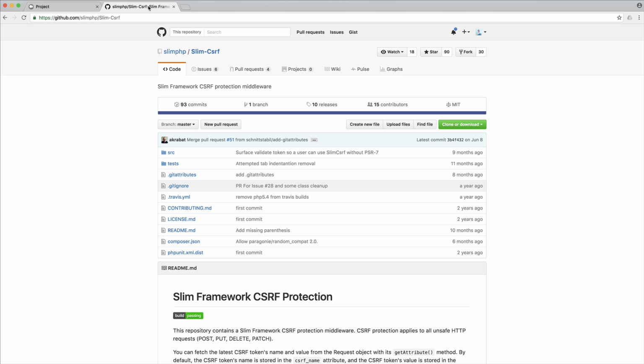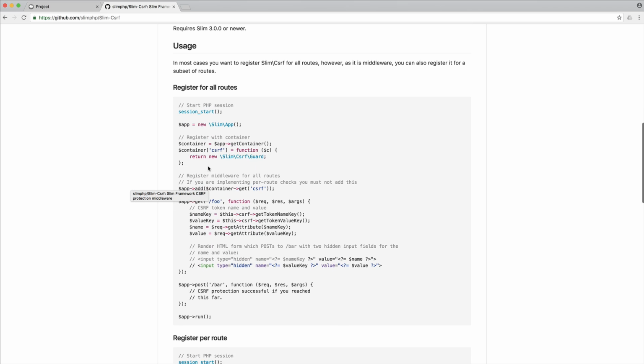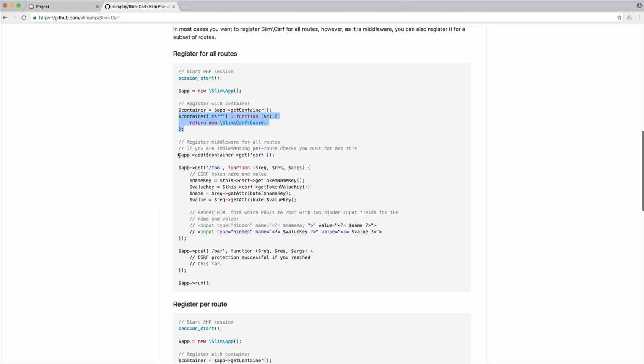Now, if you've worked with the cross-site request forgery package with Slim before, you'll know that it works something like this. We attach it to our container, and then we go ahead and either add it globally, or we can add it to any of the routes that we want to protect. So we may wish to not protect some routes, which is fine, like webhooks and all that.